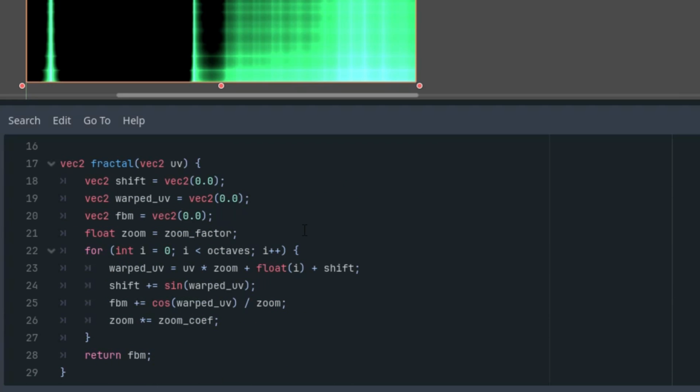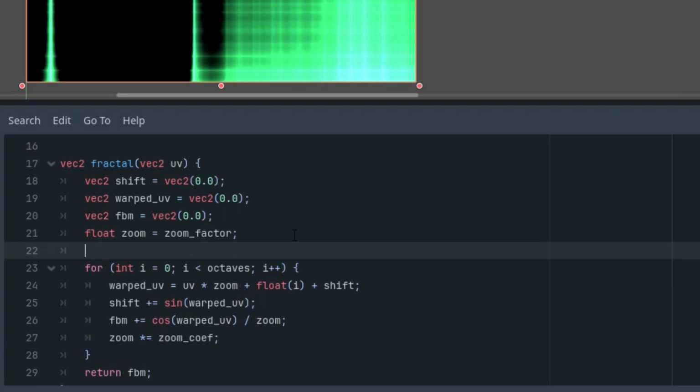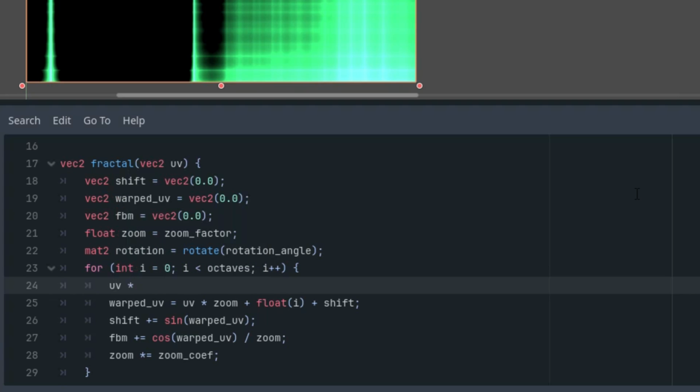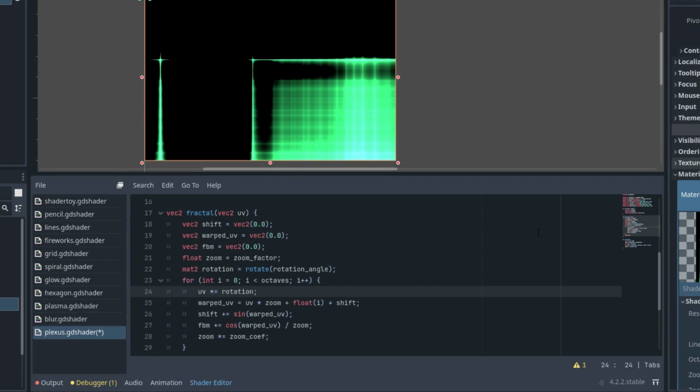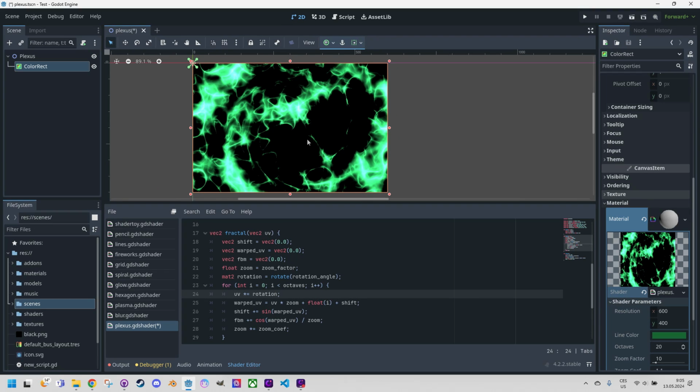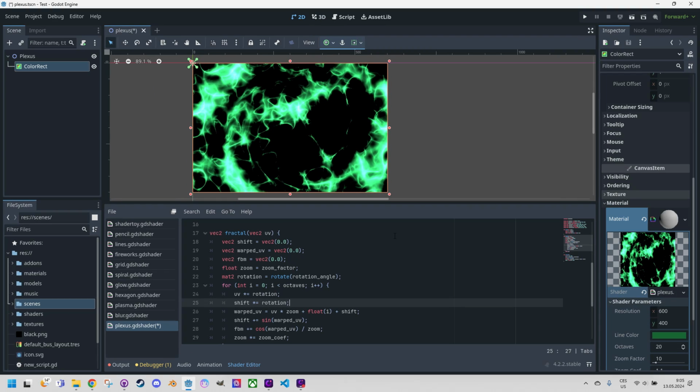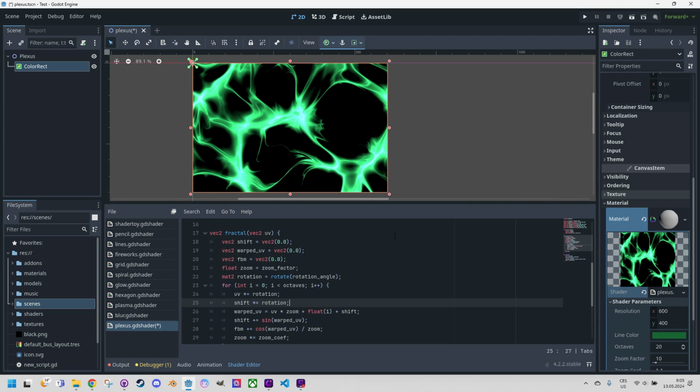Here it is. So we need to create it first. mat2 rotation is rotate rotation angle, and here it is. We will multiply UV by this rotation matrix, because it's possible to multiply vectors by matrices. It is a standard operation. Something is going on. But we are not finished. Let's multiply the shift as well. Rotation. Here we go. That looks cool, doesn't it?